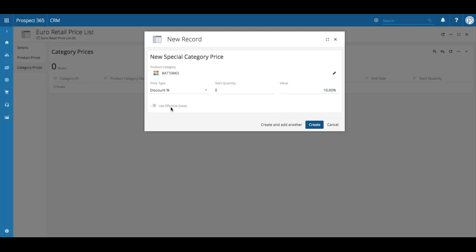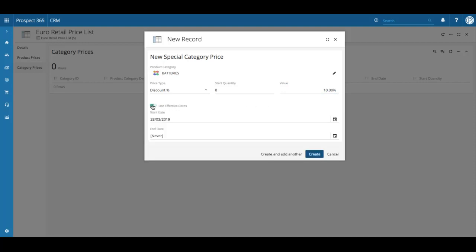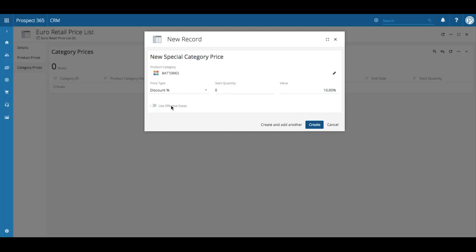You also can select effective dates. So this is really helpful if the special price is only going to be available between certain dates, such as a limited promotion. By default, this will just be set to an end date of never. So you will have to come in here and manually remove it if you haven't changed the effective dates.